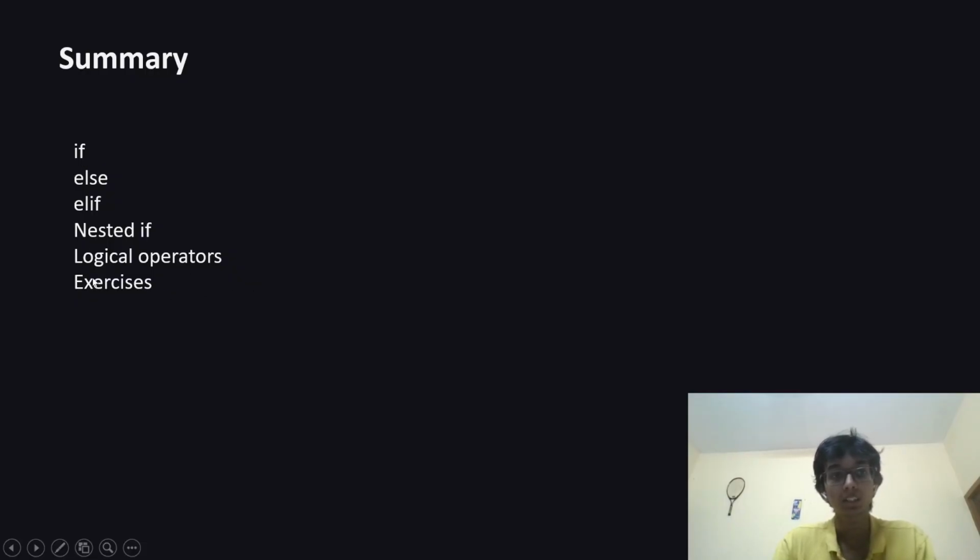We have logical operators, like assigning values and equal to values, and stuff like that too. And we also did exercises. This is a quick recap. This is a quick summary.